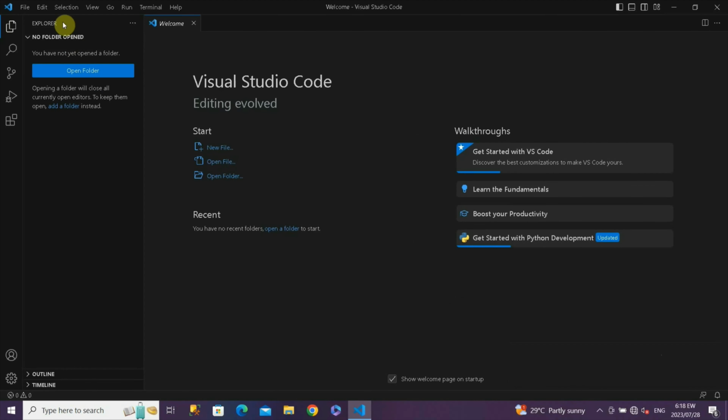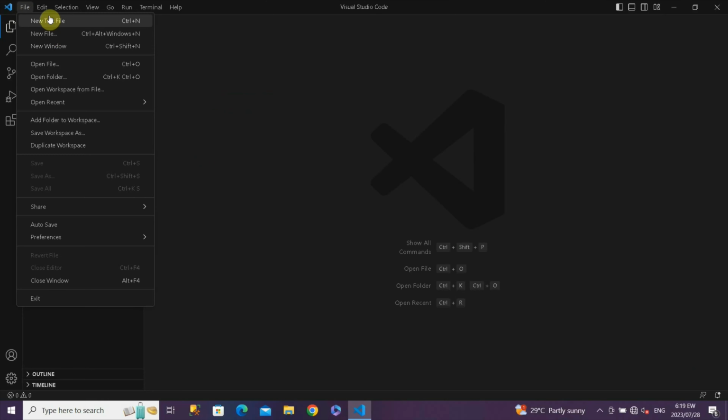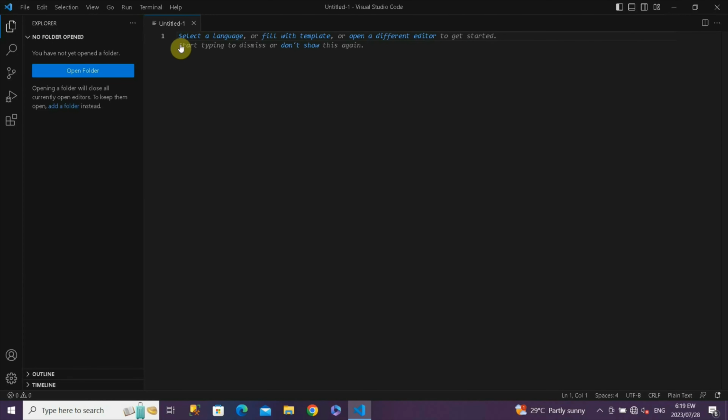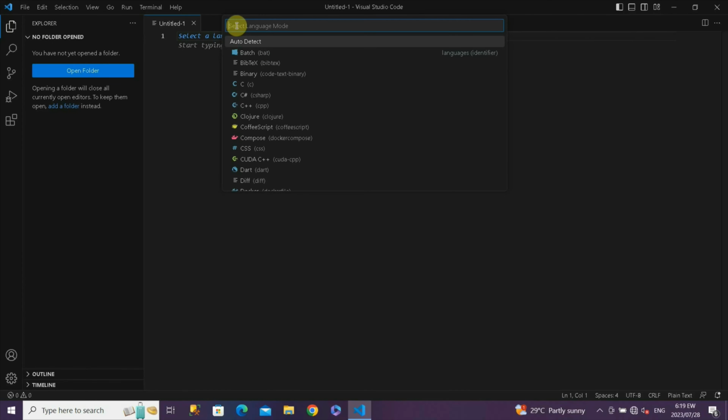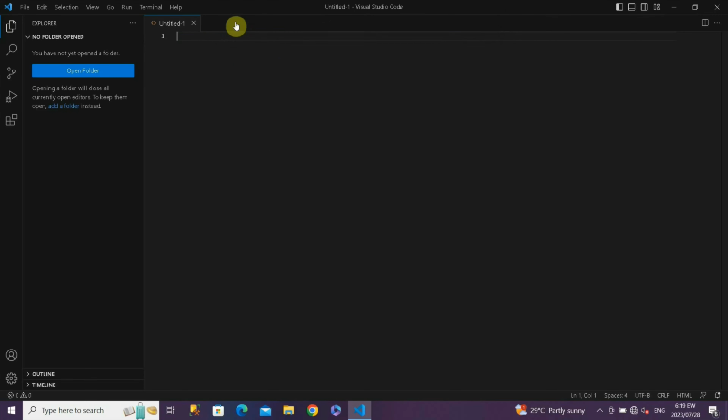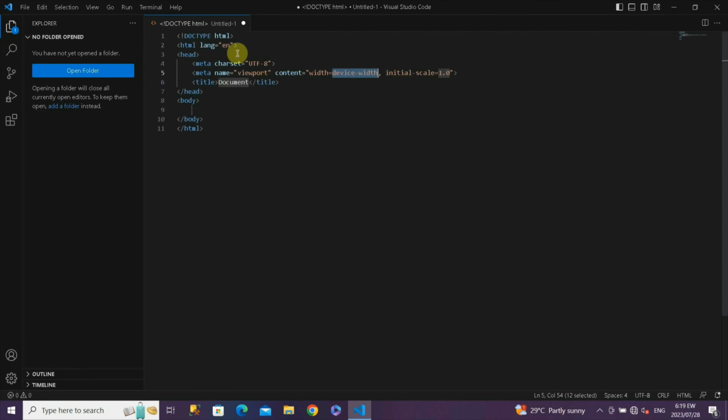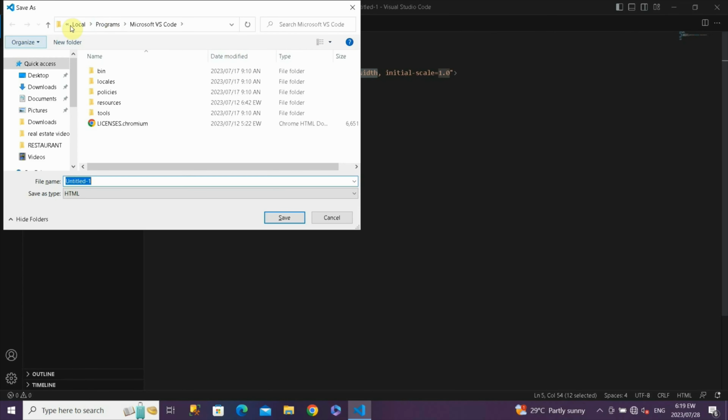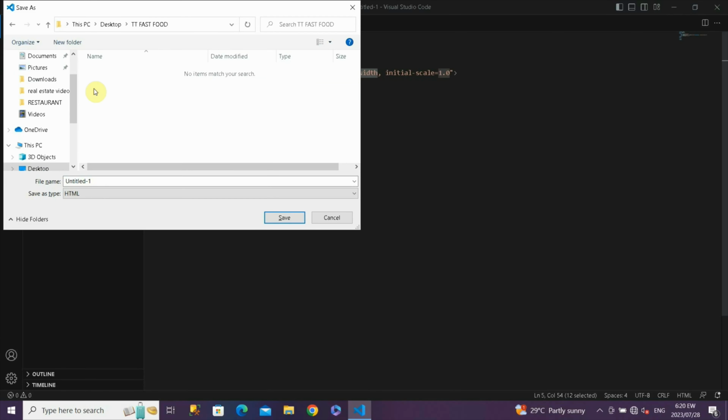Open your Visual Studio and select File. Choose New Text File. Click on Select a language. Type HTML and press Enter. Type HTML using small letters and choose HTML5. Use the shortcut key, Ctrl+S, and save it in the folder we created. Change the file name to index.html and save.